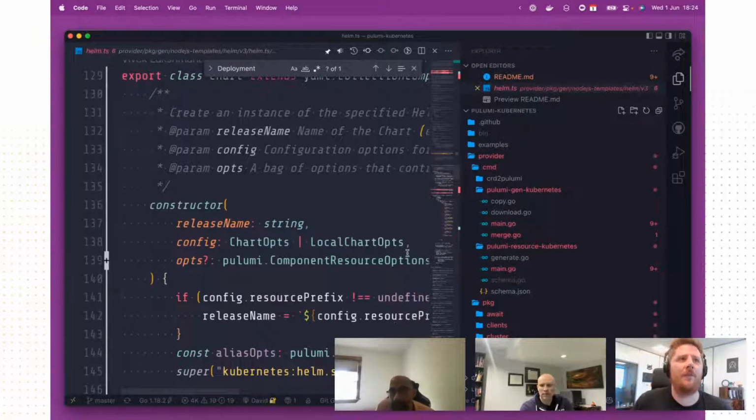But people will find this useful, and hopefully it can encourage more people to contribute and help to the project. So inside of the provider folder, we've got a couple of commands. We're ignoring CRD to Pulumi for now, but we have pulumi-gen Kubernetes and pulumi resource Kubernetes. I've seen this naming structure across a lot of our providers. It's pretty common to have a pulumi-gen and a pulumi resource within our provider.